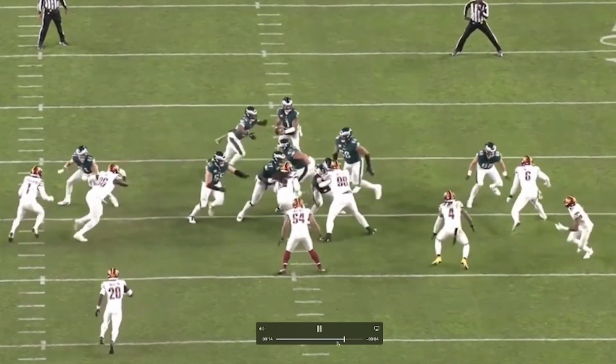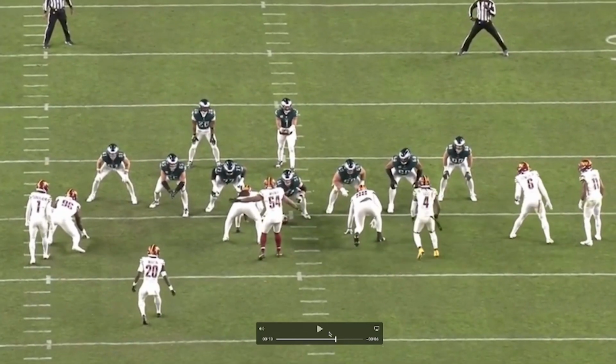It's pretty cool. I love the NFL. I love it. I love doing this. Do I know everything? No. But I love doing this. He's going to crash down this way. Crash down.